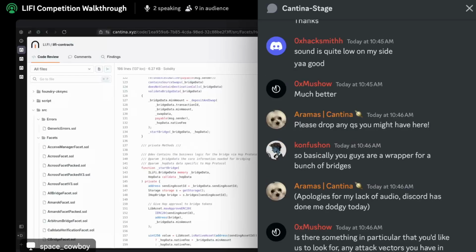As far as anything specific, one thing we really would like people to look for is any way for arbitrary calls to be made. We have a lot of safeguards in place. Basically, when it comes to things like swapping, we have an allow list where we only swap through certain DEXs that we trust.